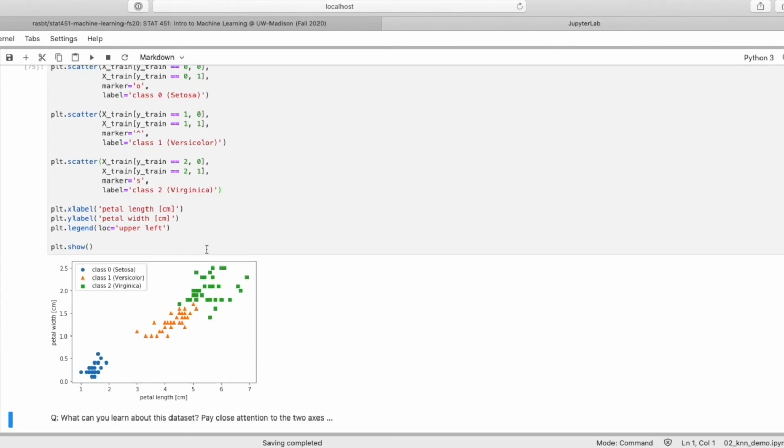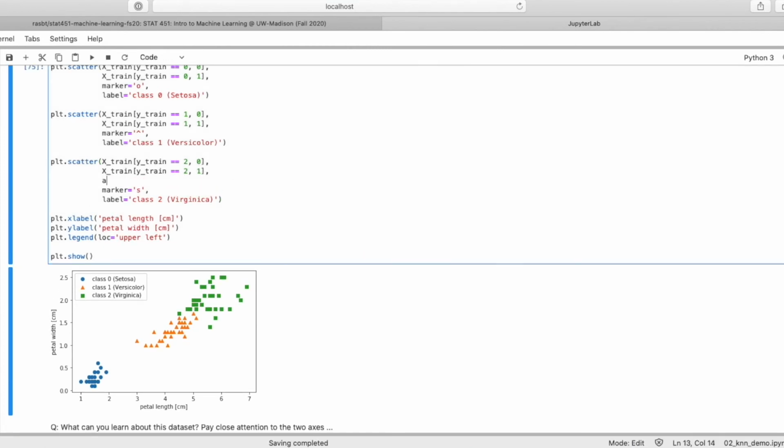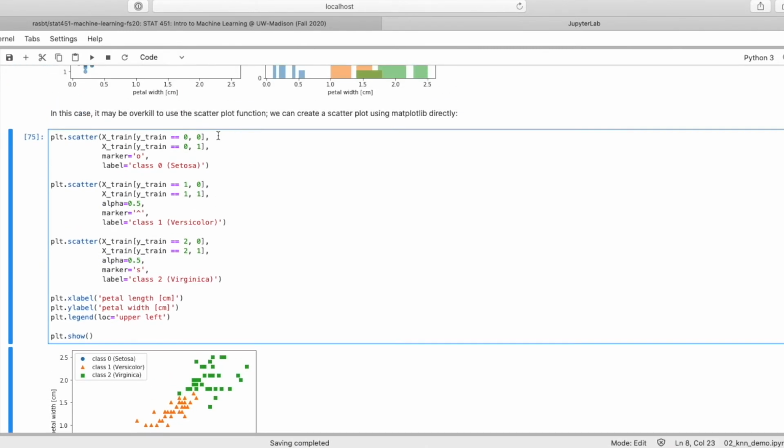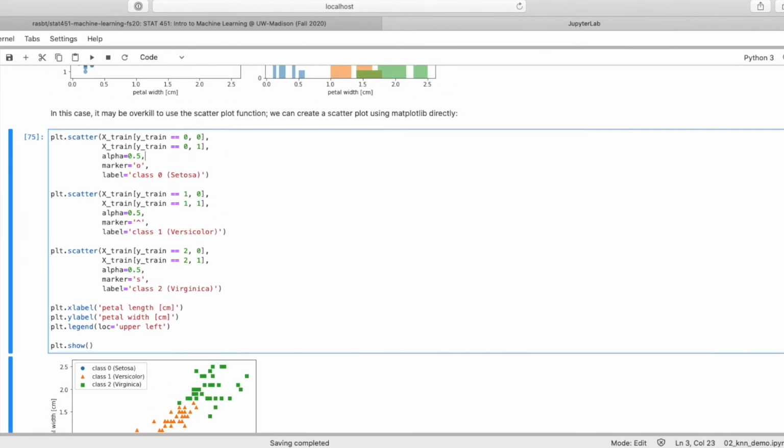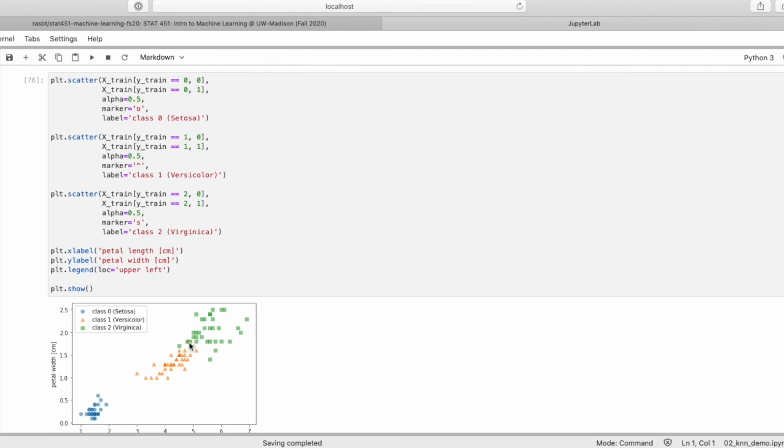Of course, we can also use the alpha, may be helpful. So alpha is usually for transparency. So we can use alpha, let's say 0.5. So then we can see, for example, there was actually an overlap that we wouldn't have seen otherwise, this one here.